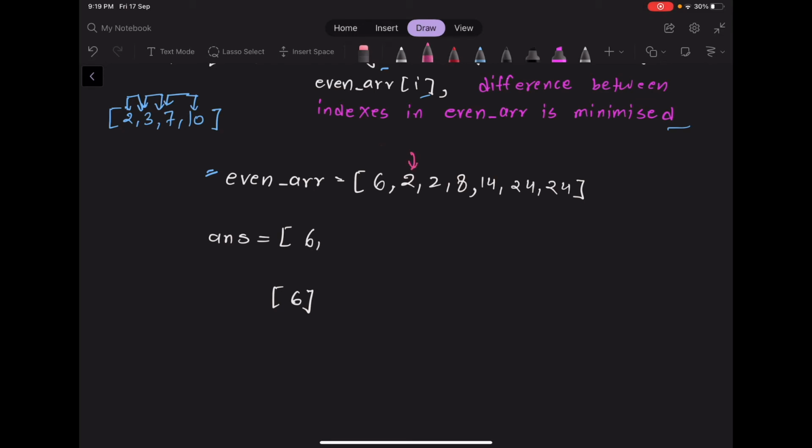And for the second element 2, there is no element on the left side which is less than 2. So our special sequence is going to contain only 2, and we want the product of all the elements. So the second element in our answer is going to be a 2. And for this 2, there is no element on the left side which is strictly less than 2. So our special sequence is going to contain only 2, and we will write a 2 here.